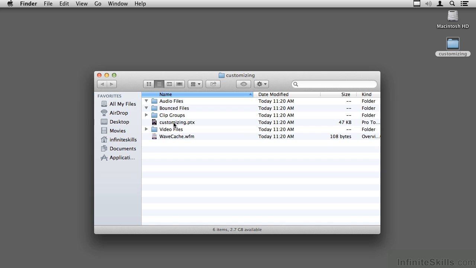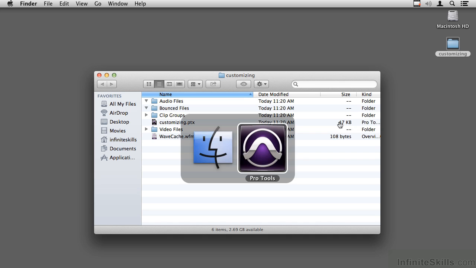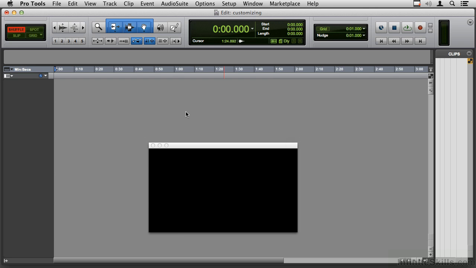This is our session file with a PTX extension. It's 47K, so it's very small. And this is how Pro Tools keeps track of your audio tracks, your MIDI tracks, your aux inputs, master faders, all the tracks that make up your session, any plugins you might have added, which windows are open and where they are.